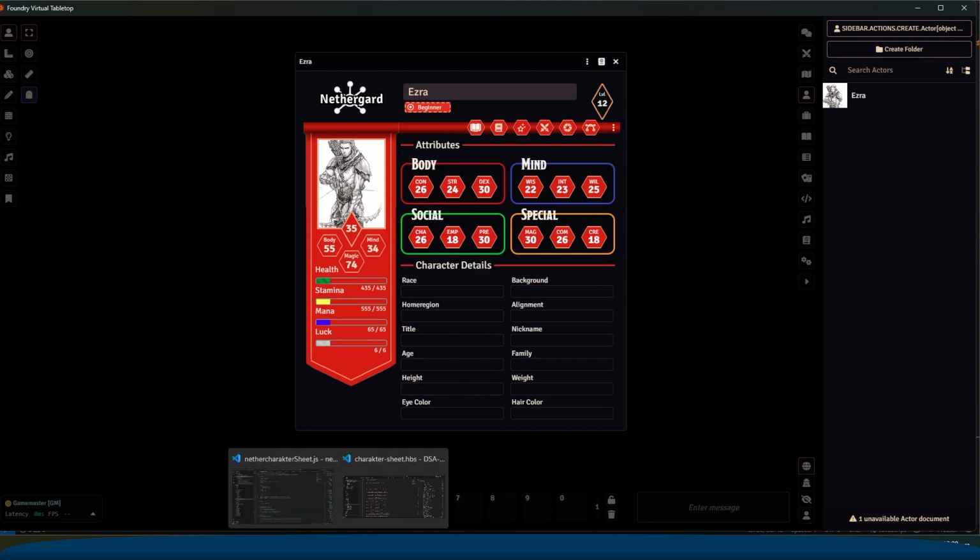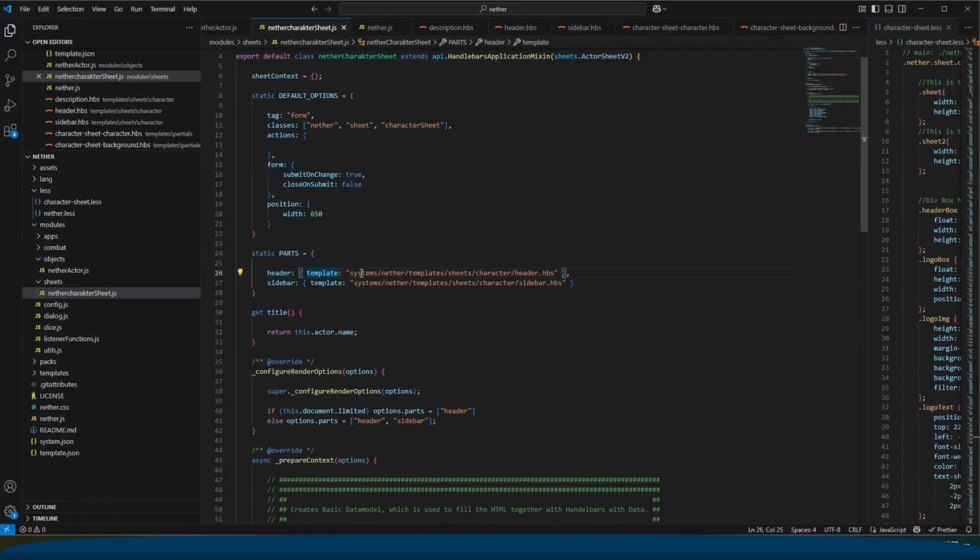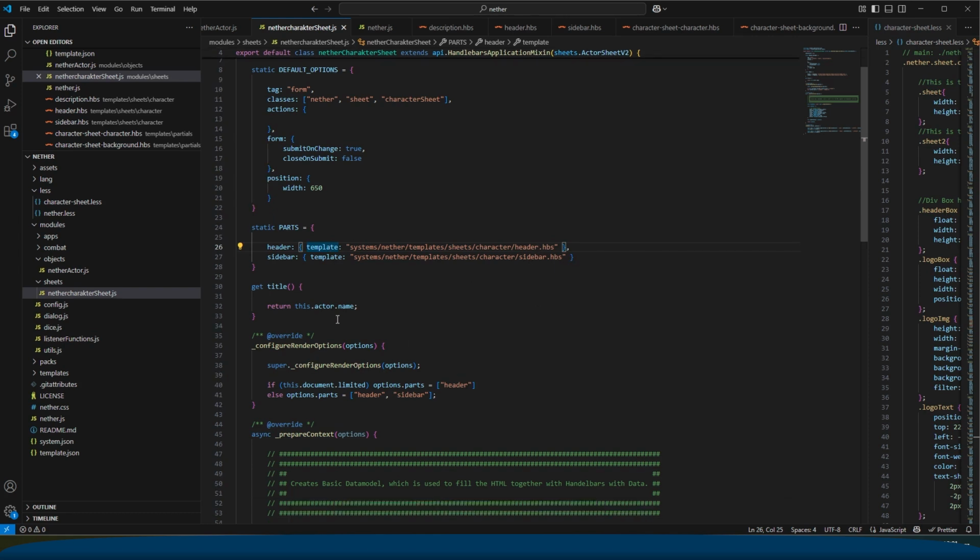So let's jump back. We are defining here the template, so basically the path to that part. We're saying system, templates, sheet, character, header.handlebars, and sidebar.handlebars. Next thing is the title. Here it's basically just the title line of that window. We say it's this actor name. We could edit the title to whatever we want, or we could concatenate it in a way that we say character dash character name. So for example, we could say here that we always want this in front and concatenate it here. I mean, we don't want that here. We just want the name, but you could do it that way.